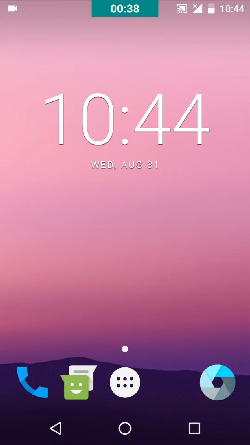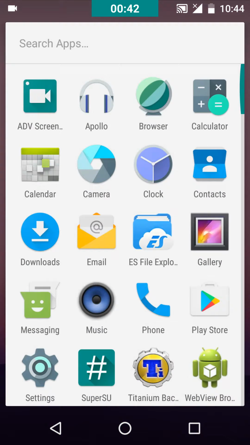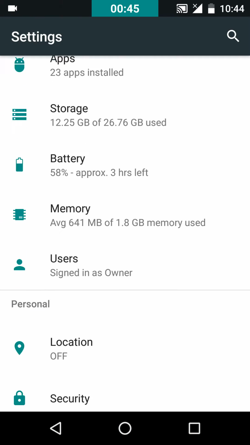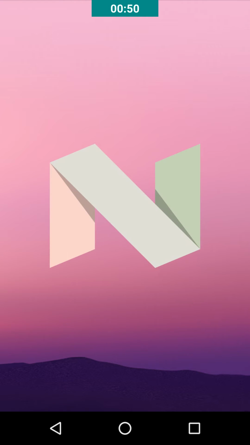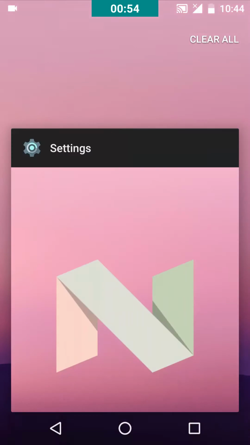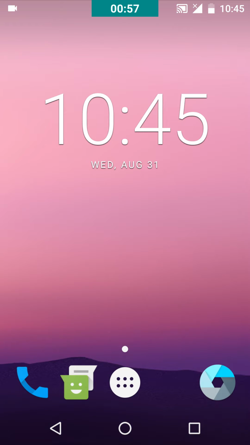Let me just show you in settings that I'm indeed running Nougat. This build doesn't contain that many features. It's a very basic build with limited features, but I'm still very happy with it. Of course, we'd be getting those super customizable ROMs in a couple of months.